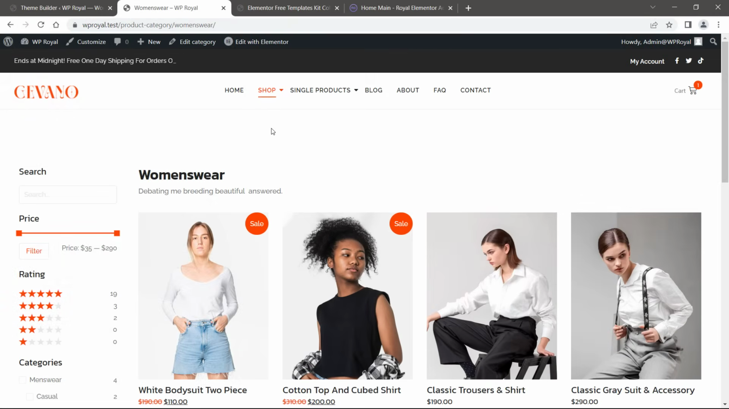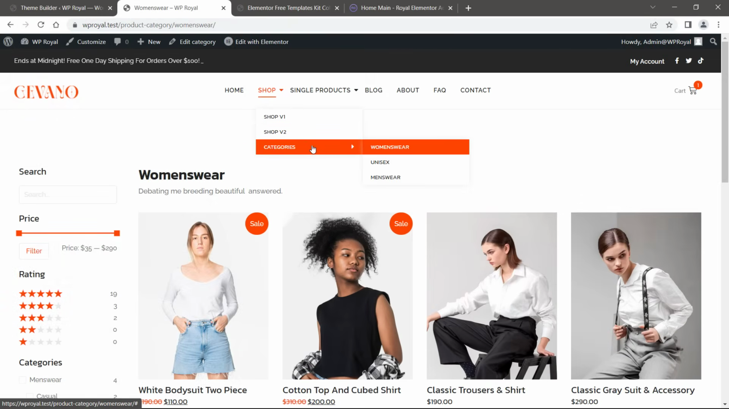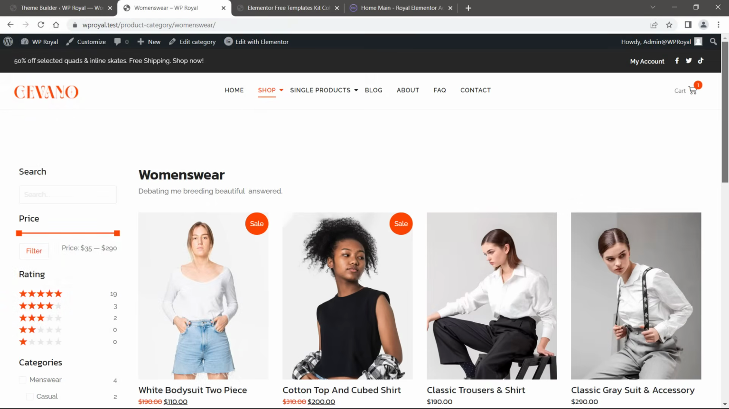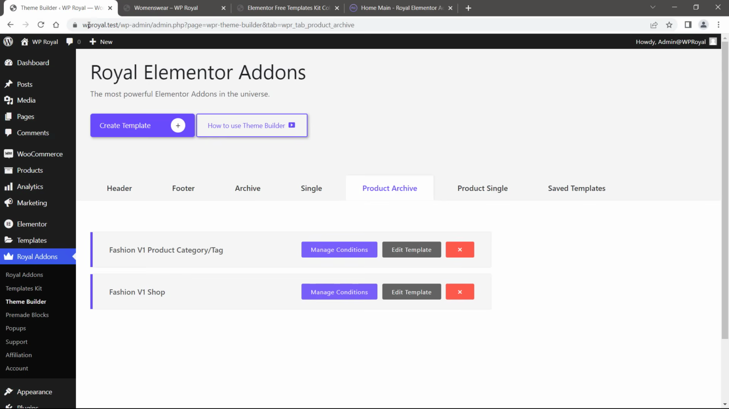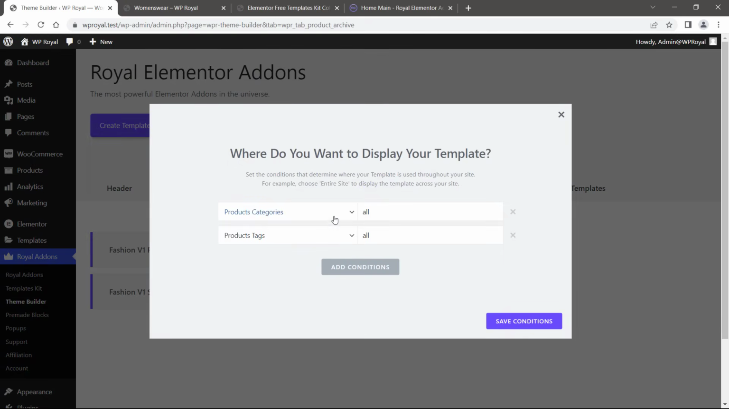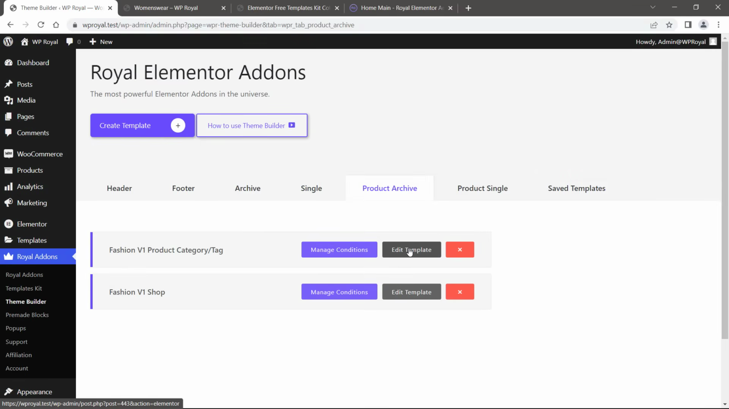Another great premium feature is the ability to create custom templates for the product categories and tags. Let's go to the Royal Addons, Theme Builder, and in Products Archive we can either create a new template or edit the existing one. And when choosing the condition, we are not limited to Products Archive anymore. We can as well choose categories or tags. After that, we can edit our templates that will be displayed for product categories or tags based on our choice.